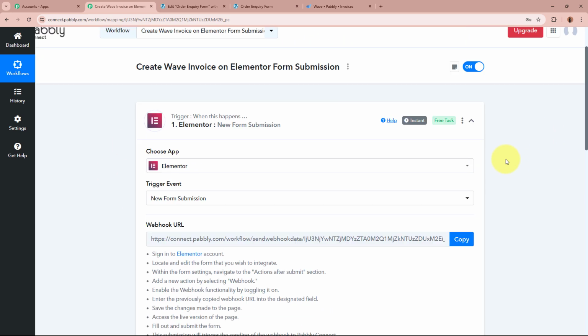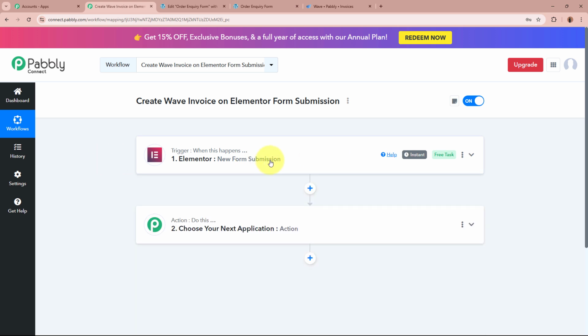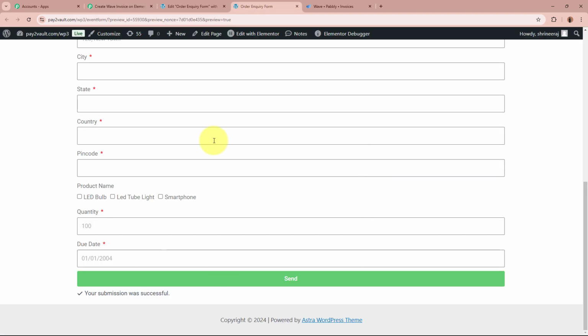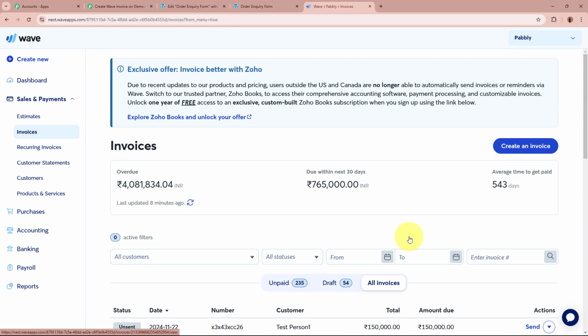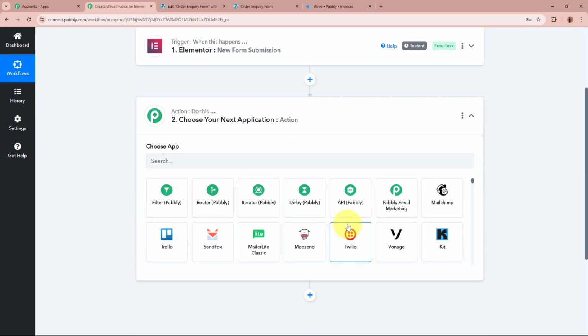So as Pabbly Connect has captured the response, our trigger setup has now been done. My objective is that as soon as a new form submission is done with the help of Elementor by the customer, automatically according to the request that has been generated by a customer, I want to create an invoice of that customer in my Wave account. Now for that, we are going to set up our action step.